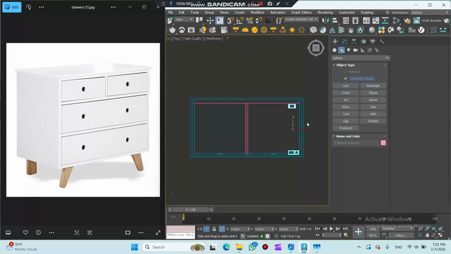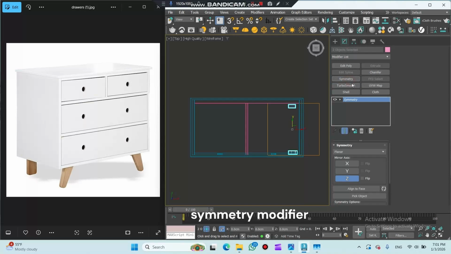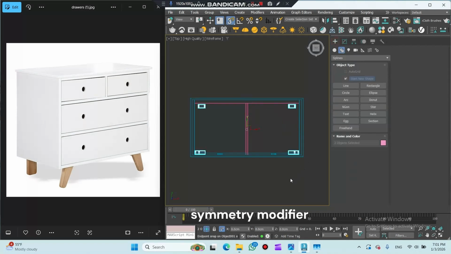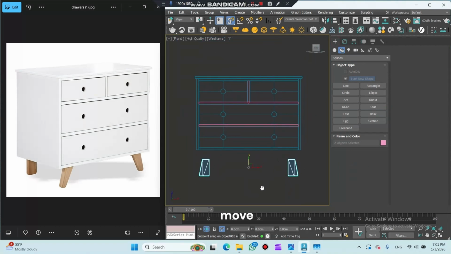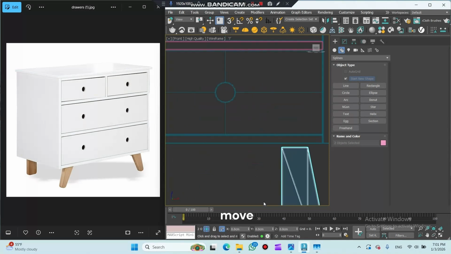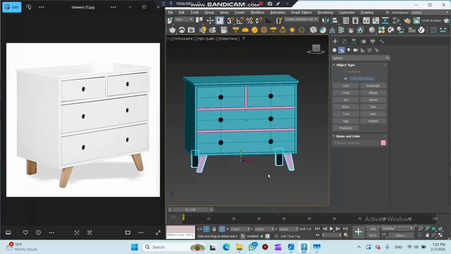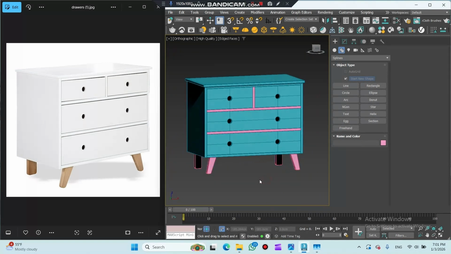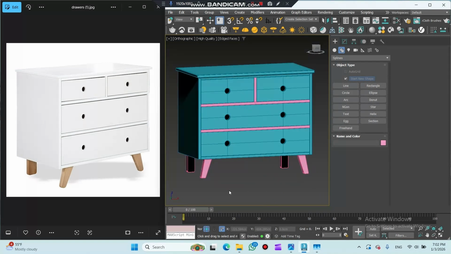Now I will select both, and I will use symmetry. I will use the x-axis. This mirror line, I will move it to the middle of the cabinet. Now I will go to the front view, and I will move it upward, like this. So this is my chest of drawers.